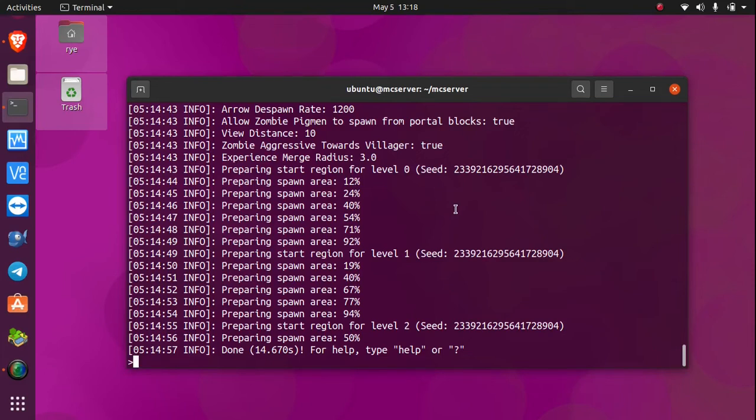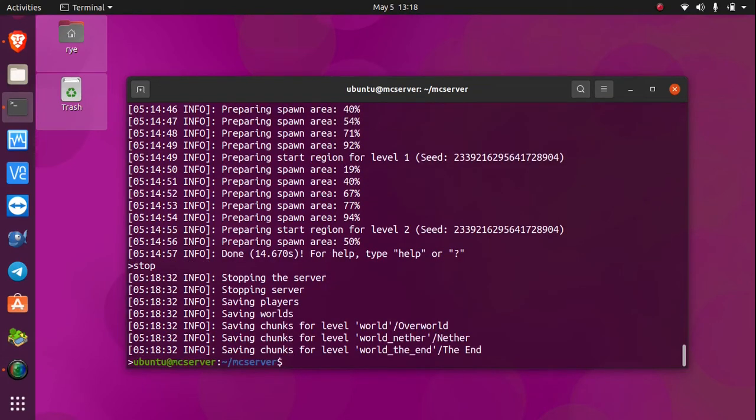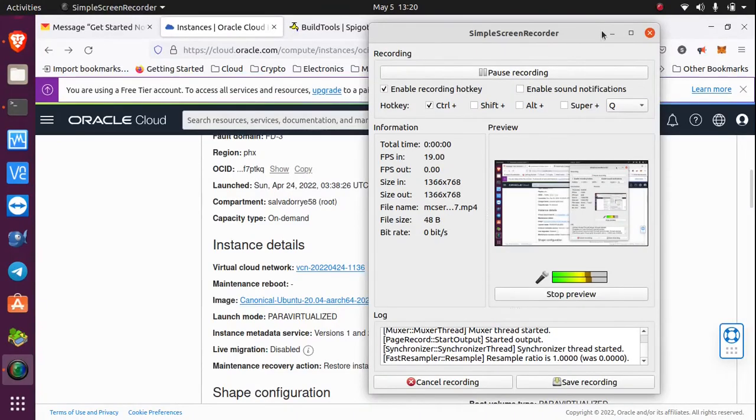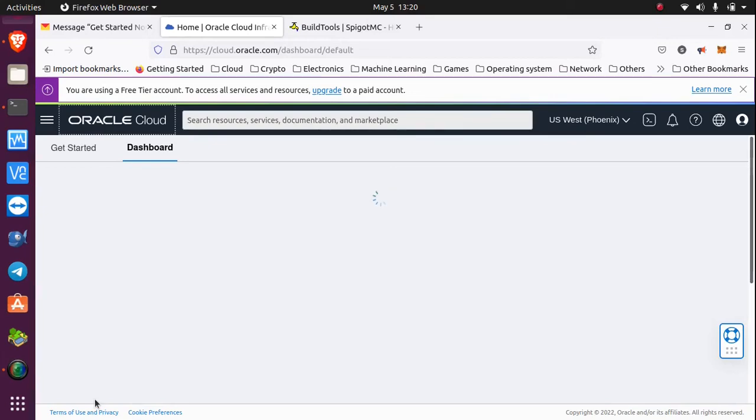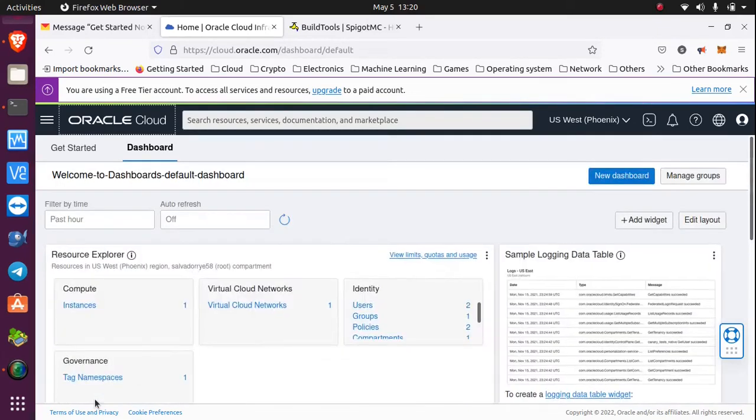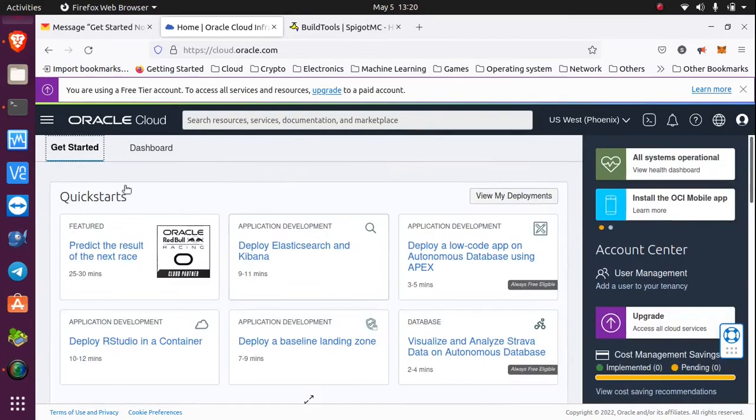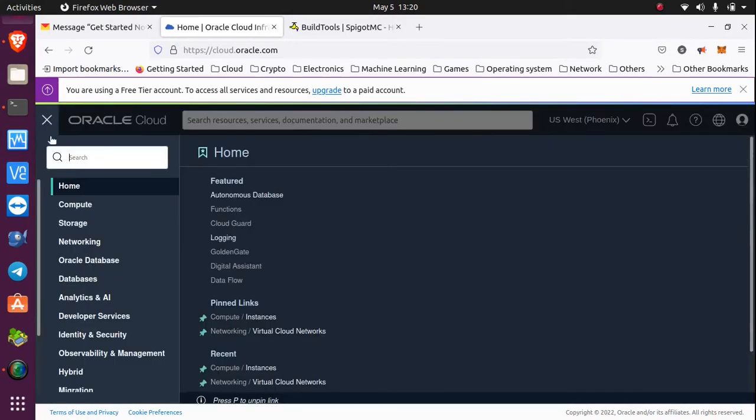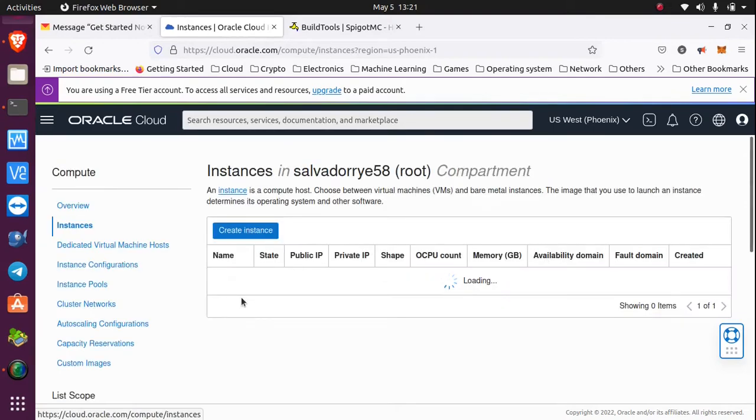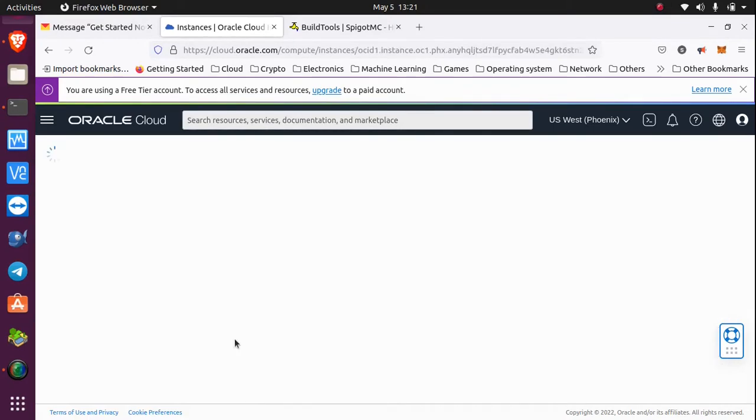However, we still have to open firewall and security list ports to allow public access. Alright, so let's stop our server first and go back to our Oracle Cloud, and on the menu click on Compute Instance, then select our Minecraft server instance.